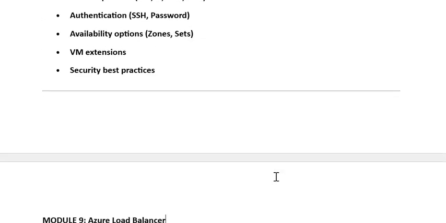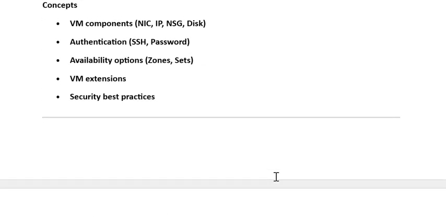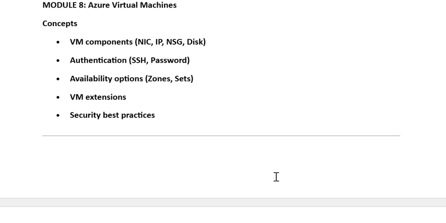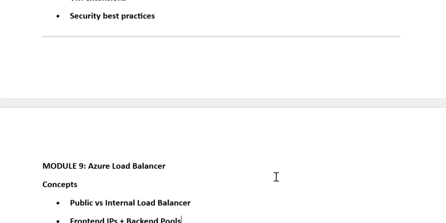Module 8 is the Azure virtual machines. There, the VM components: NIC, IP, NSG, disk, and also authentication, SSH and passwords, availability options, zones, availability zones, availability sets. That would be discussed. What is the availability zone and sets, and VM extensions, security, and best practices. Everything will be discussed as security best practice.